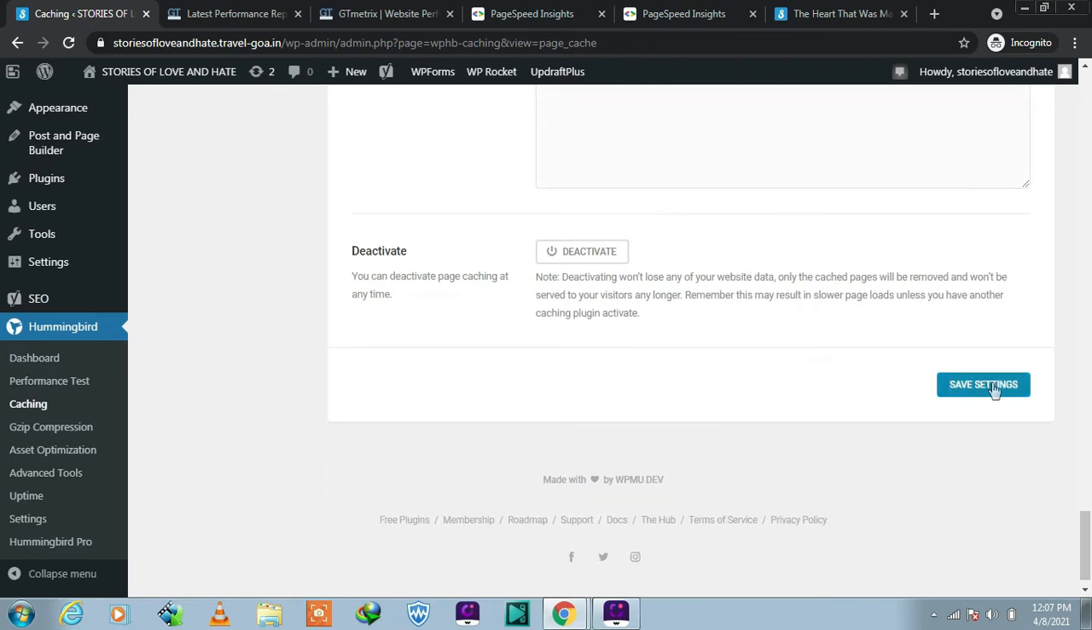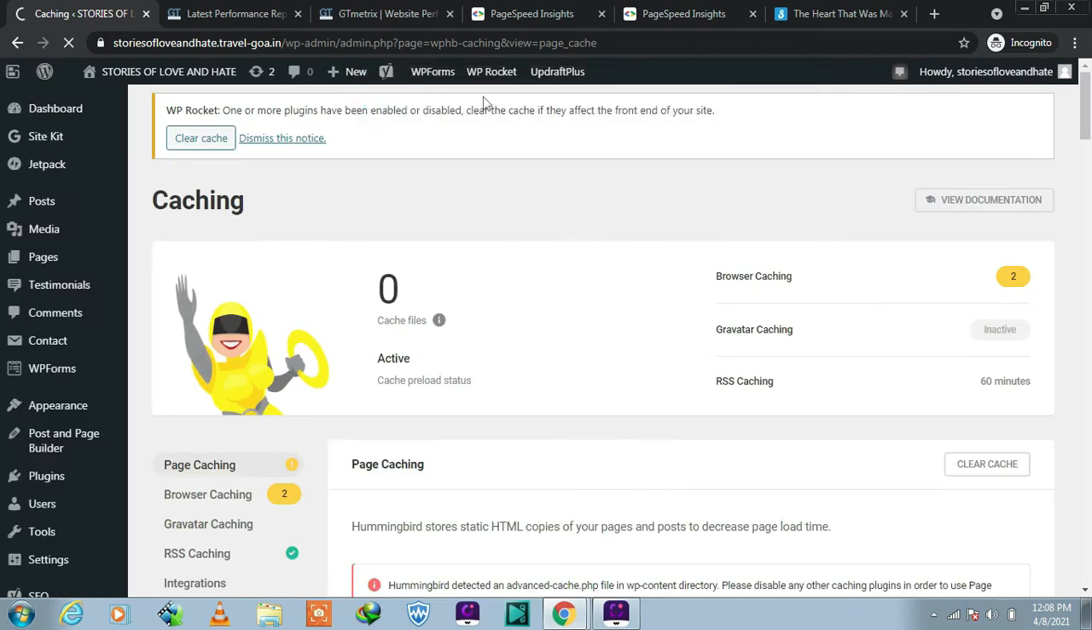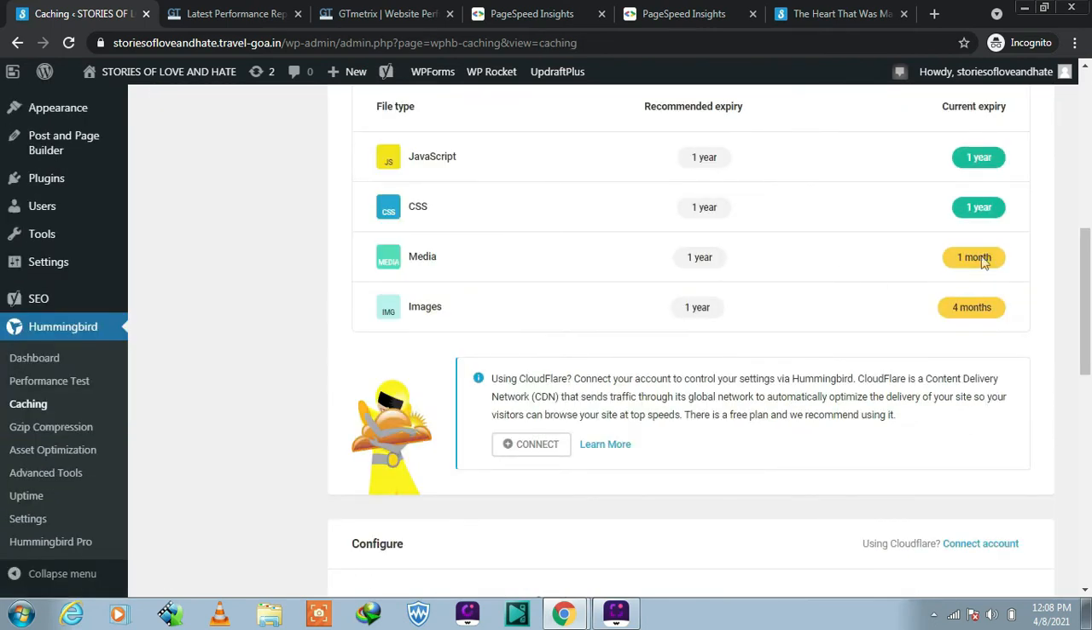Well, I think we save the settings now. You can see your changes have been saved. Let's scroll down. You can see I have two yellow lights and nothing to worry about them. As we go ahead, these two yellow light issues will be optimized.